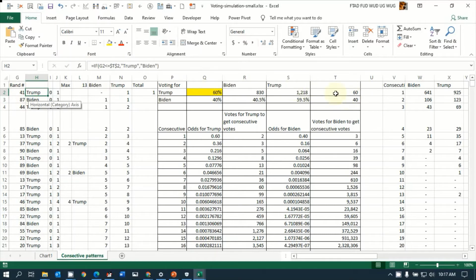So we are going to look here. In this case, 41 is going to be Trump. Let's see if that worked here. 87 is Biden, 44 is Trump, 85 is Biden, 51 is Trump, 69 is Biden. So you can see it seems to be working.